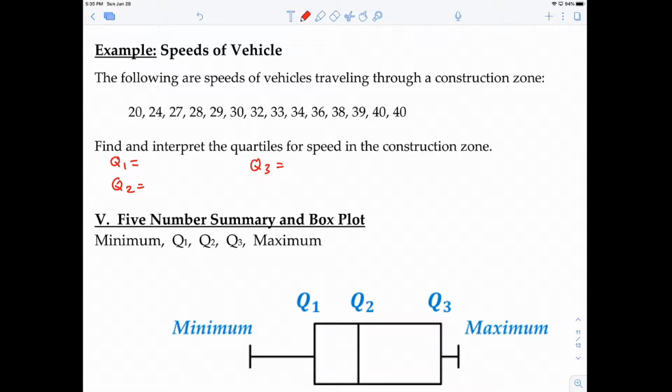We want to start with Q2, that's the median of the data. There are 14 values, I believe. So we're going to count 1, 2, 3, 4, 5, 6, 7. Because there are 14 values, there are 2 middle values. Anytime you have an even number of values total, there are going to be 2 middle values. So what happens when there are 2 middle values?